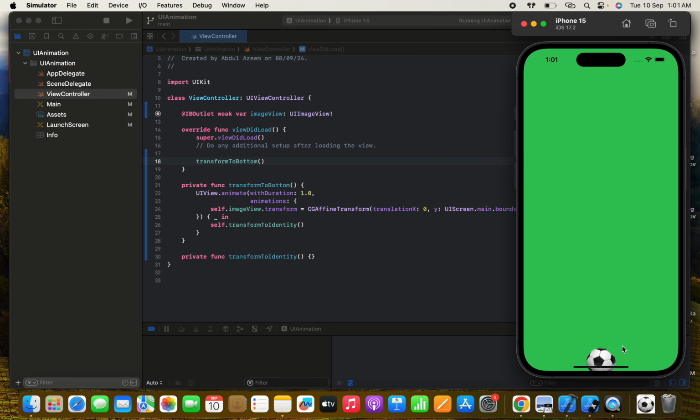To move it back from the bottom to the center again and move it back and forth, we have to put some logic into this transform to identity, and in the completion block of that animation we have to again call back this method transform to bottom, so that we can see the dribble motion of the football.